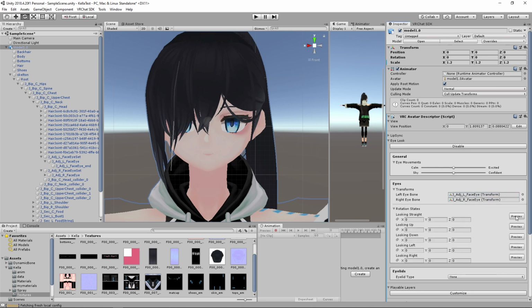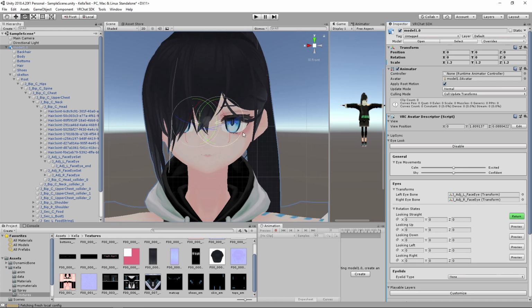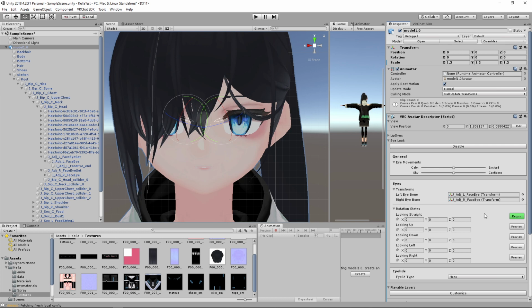Then once again, go preview looking straight. And this is what my avatar is going to look like. If it's looking straight, that's fine. And then looking up, you can hit preview as well, and it'll show you what your avatar looks like looking up. You can move your bones until they look how you want them to look looking up.